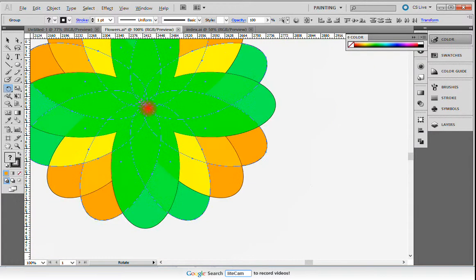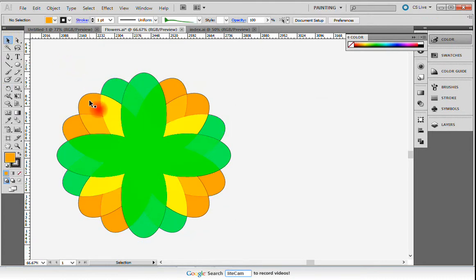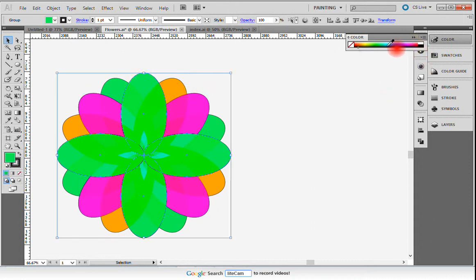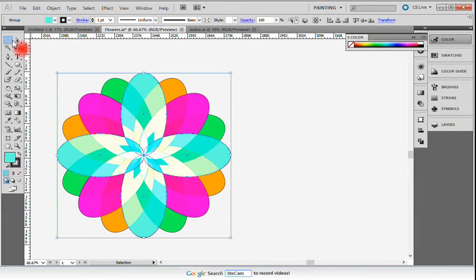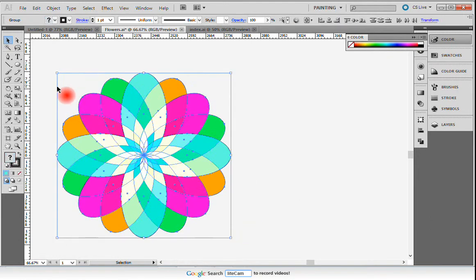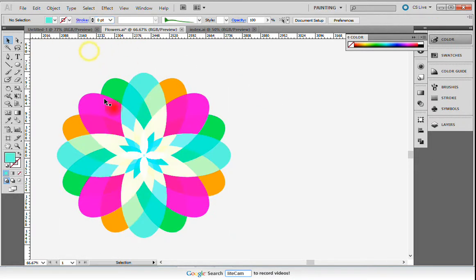Okay, so now I have a very intricate design, but I have duplicates of colors. So since I grouped them, I'm going to take this set and make it a pinkish red. I'm going to take this set and make it a very light blue, and there we go. I think this one would look a little bit better if it did not have lines on it. So I'm just going to take the lines off. Zero. There we go. Look at that. Doesn't that look like something?